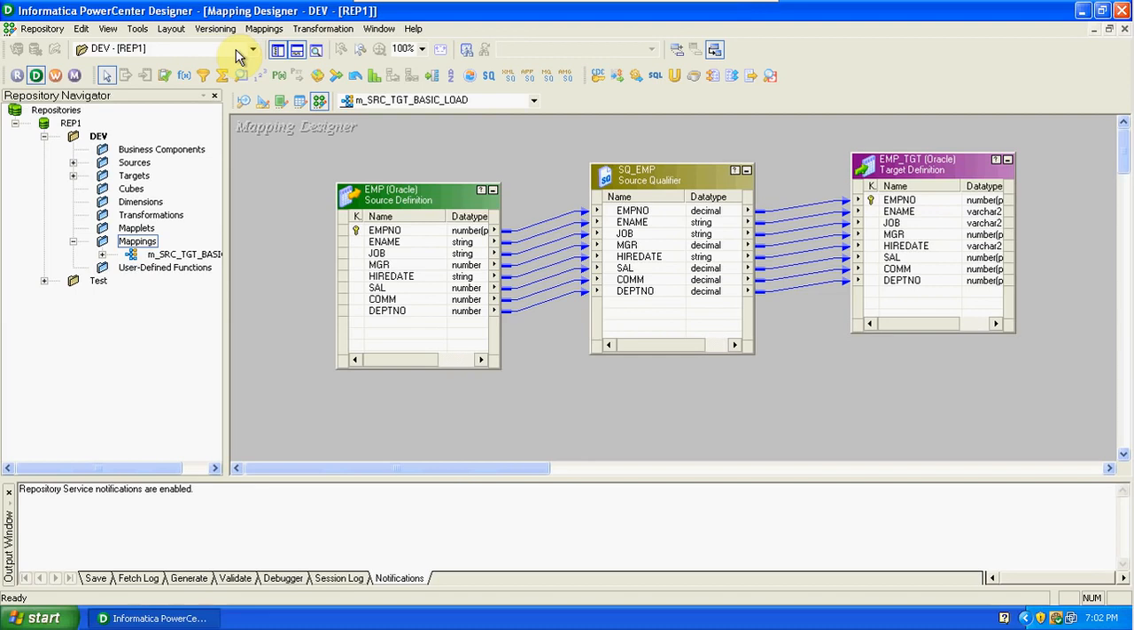Today we are discussing transformations. In the last class, we created a mapping, and we imported source and targets. So directly we loaded the data from source to target. After the basic mapping, now I'm going to explain the transformations we use to apply the logic.